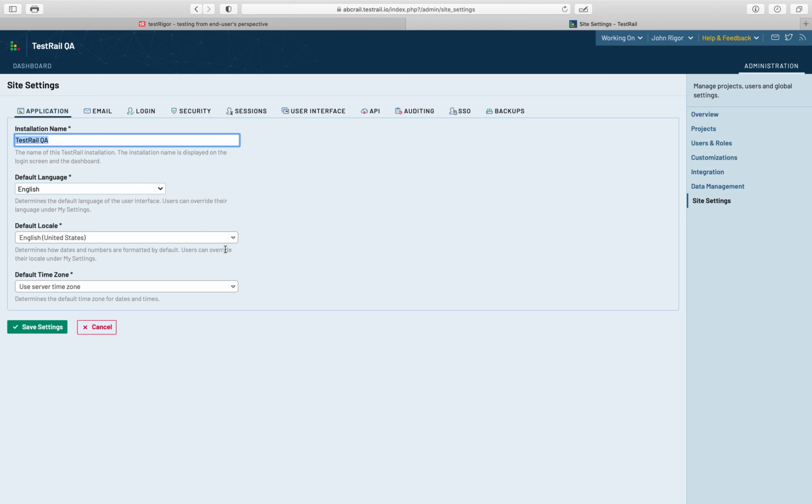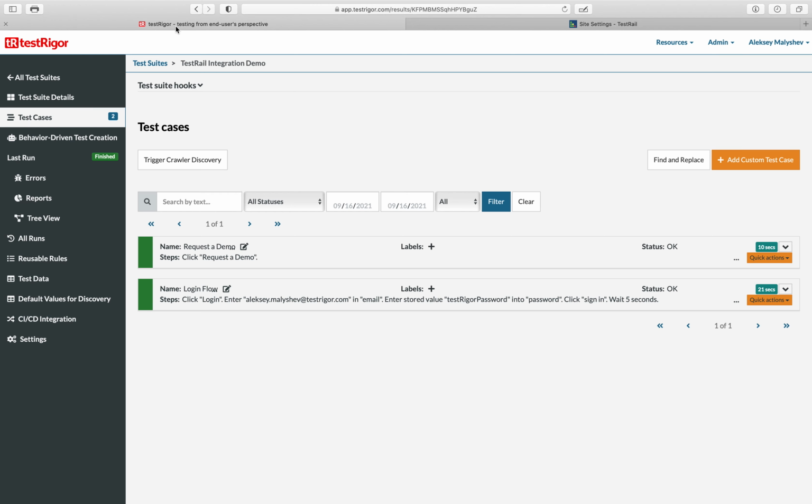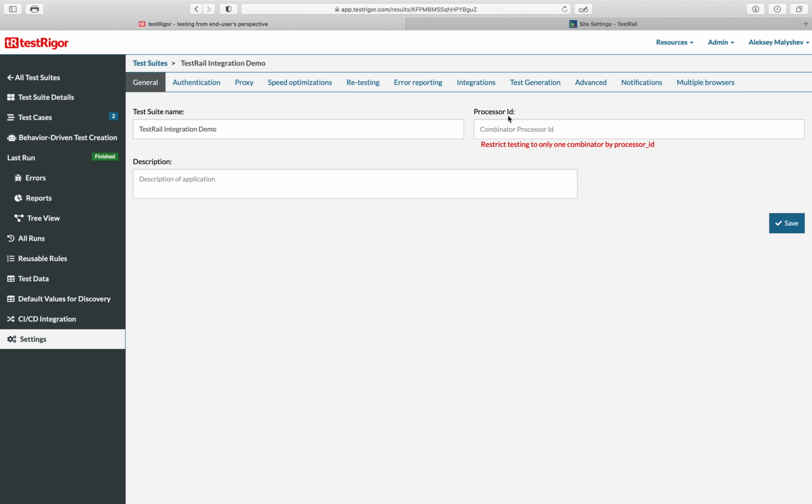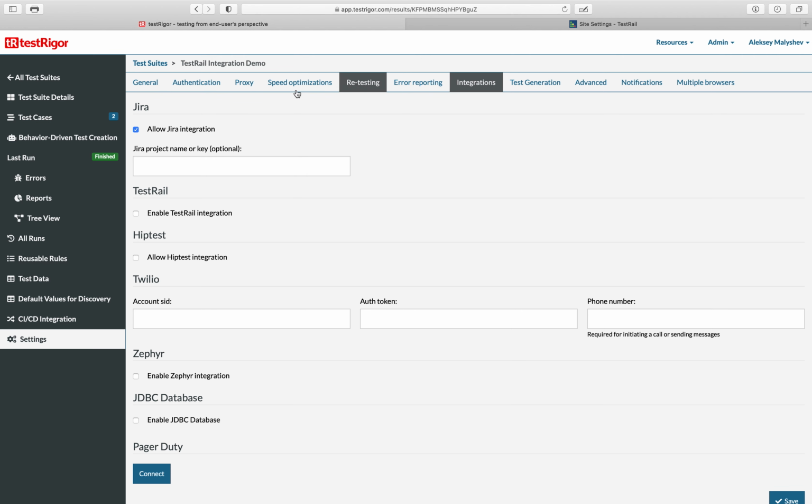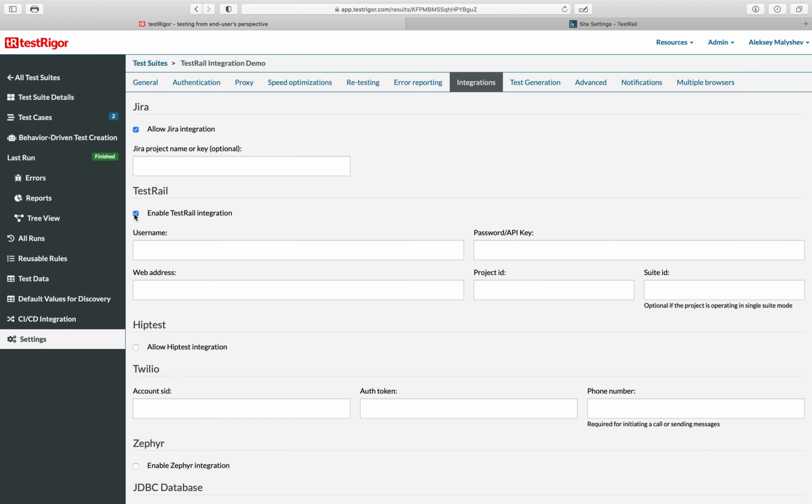And over in this tab is our TestRail QA project. So if we want to integrate this project with testRigor, we would just go to Settings, then click on Integrations, and click TestRail. So here we have several fields that we need to fill out.